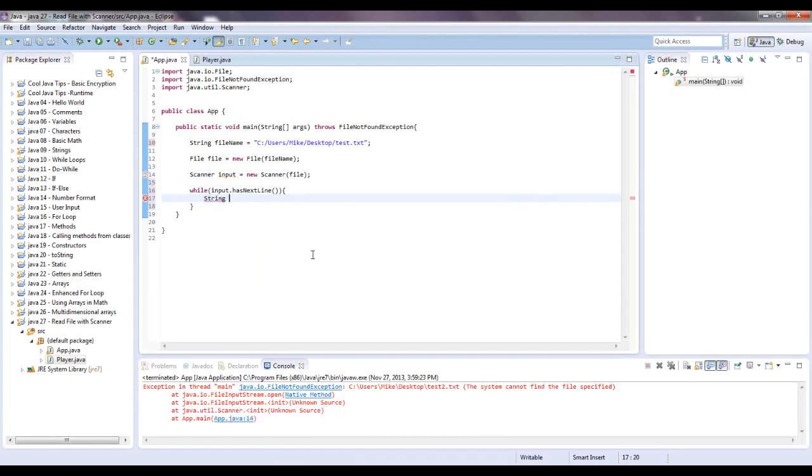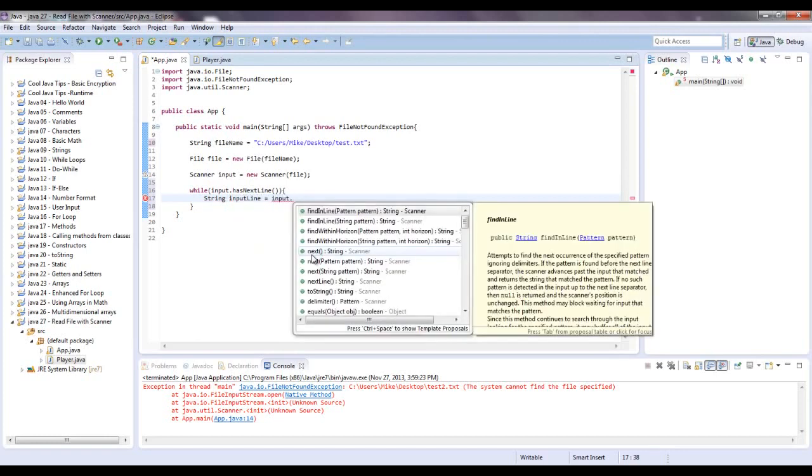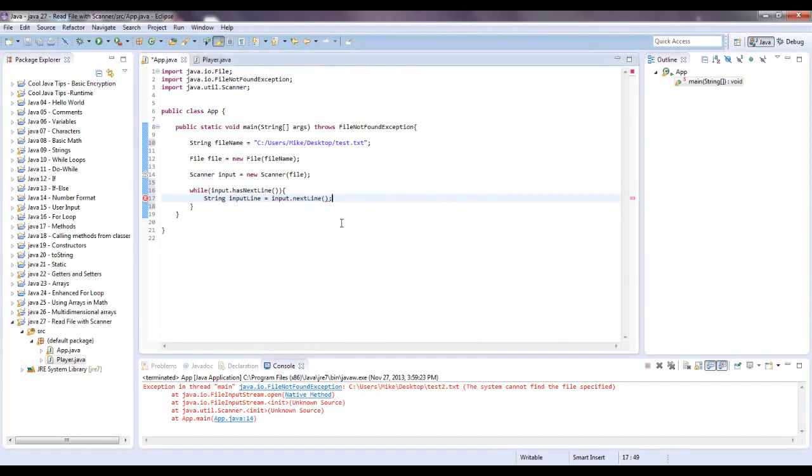Write this to a string first. So let's just say String inputLine equals input.nextLine, and if you can tell right here, it will return a string. Okay, so let's print that out and see if it is indeed reading what we want it to read. inputLine.